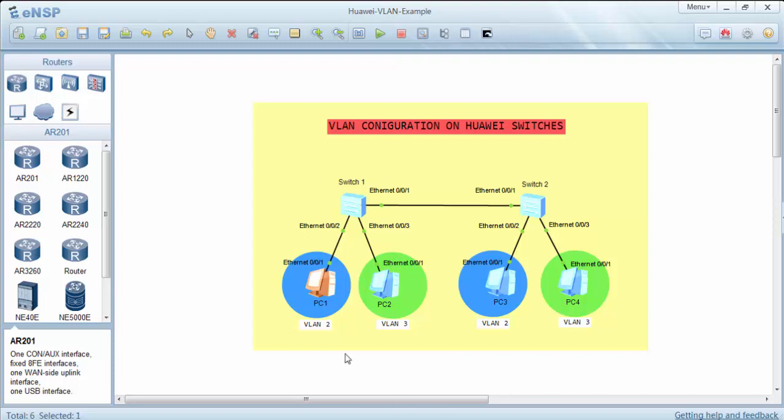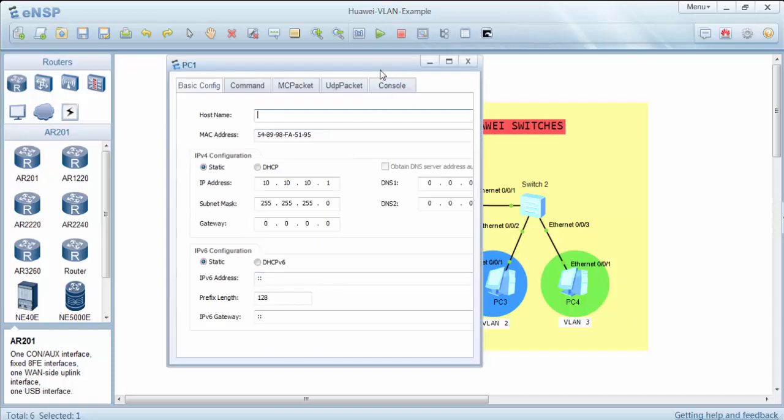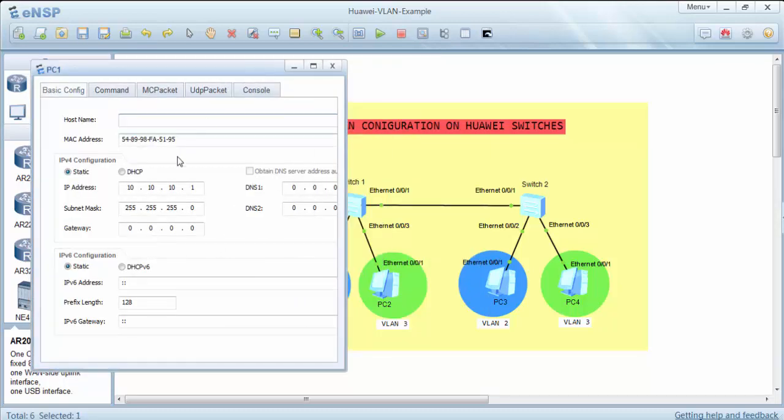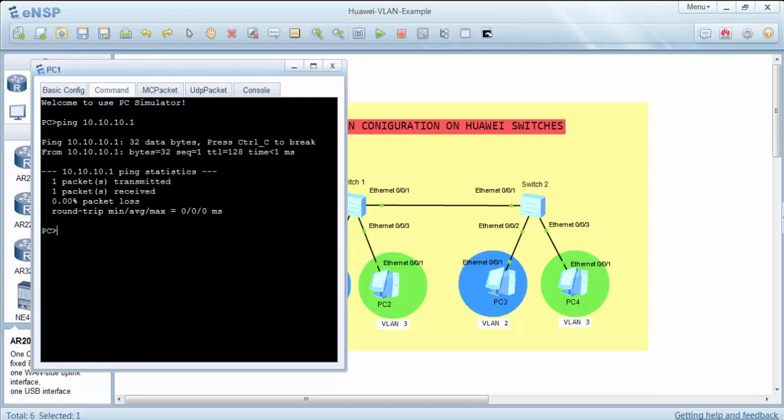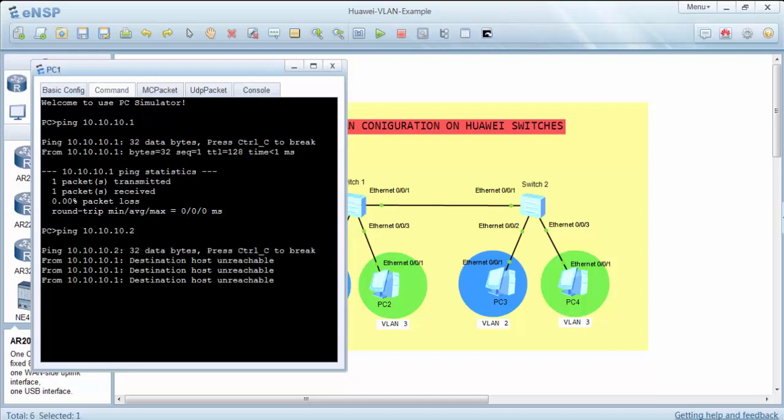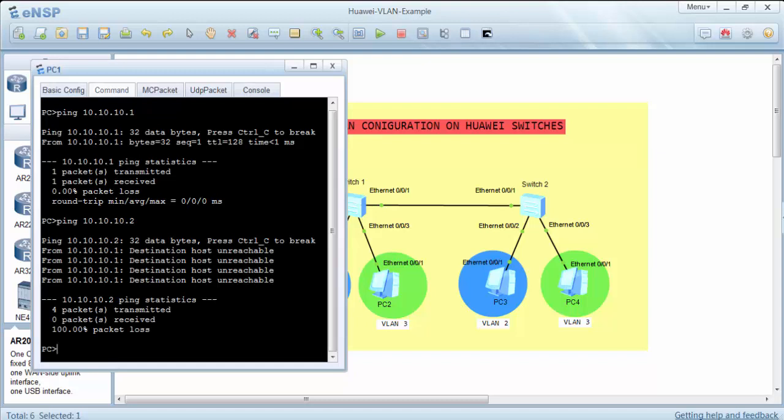Here we'll ping from PC1 to the other PCs. From PC1 we can ping PC3 because they are in the same VLAN, as you can see, but we cannot ping from PC1 to PC2 and PC4. Let's try here. This is our IP address, and this is PC2. As you can see, there is no ping because PC2 is in another VLAN, VLAN 3.